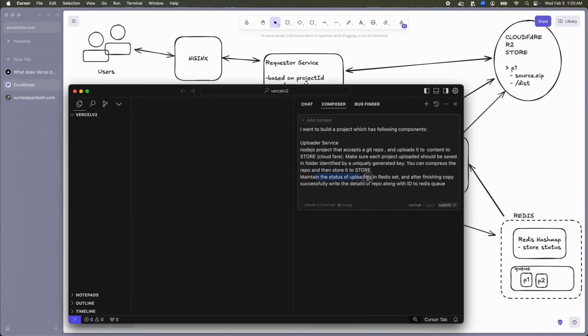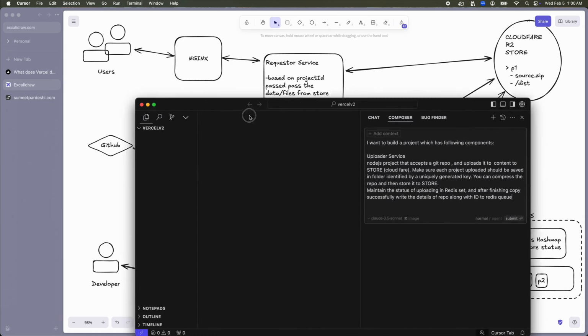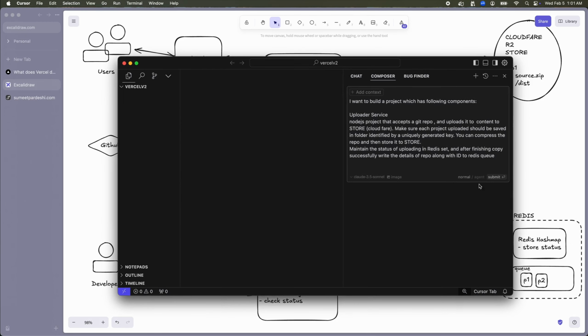And then we maintain the status in the Redis set, so that we can check what the status is, whether it is building, failed, or whatever. And then after everything is done, we write it into the Redis queue. Okay, so that's the uploader service that we have mentioned.